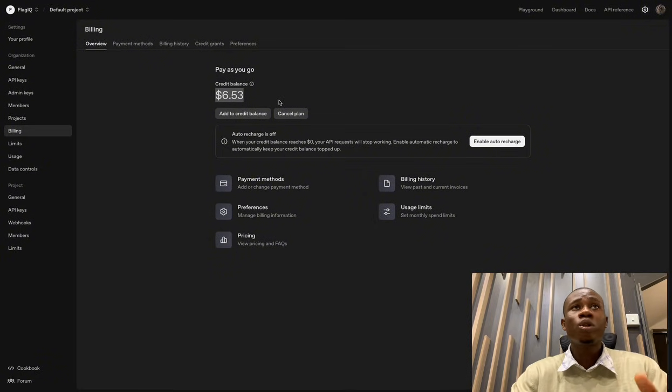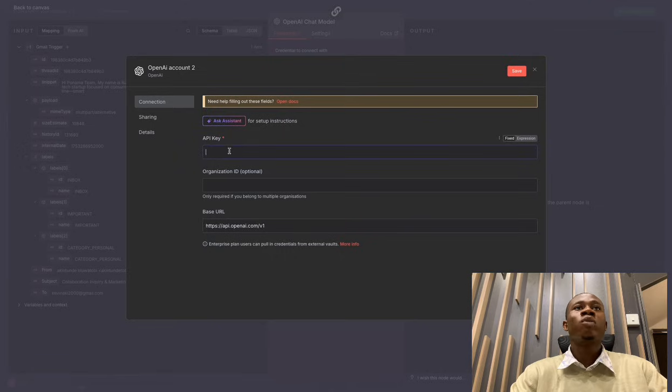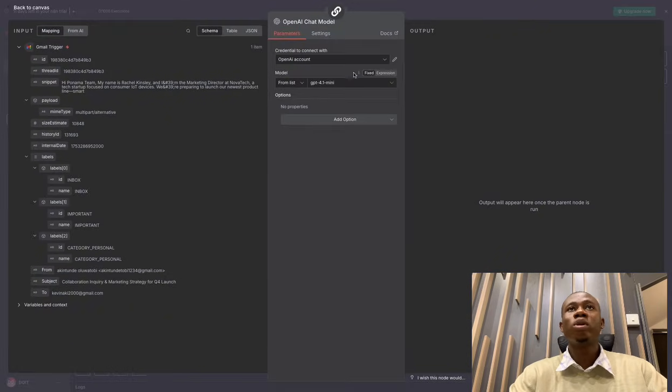So you can just fund your API with as little as $5, and it's going to get you exactly where you need. Once you come here, the API key you copied, place it in here and just save. Once you save that, it's going to be connected automatically.